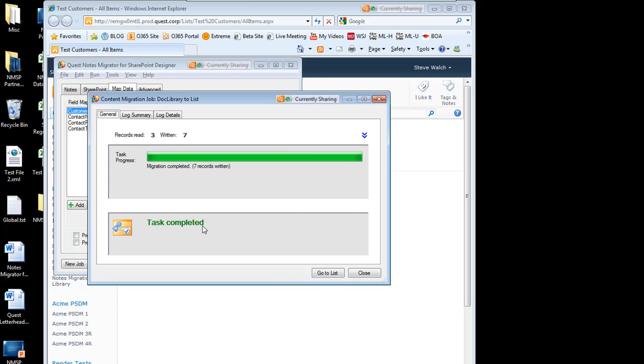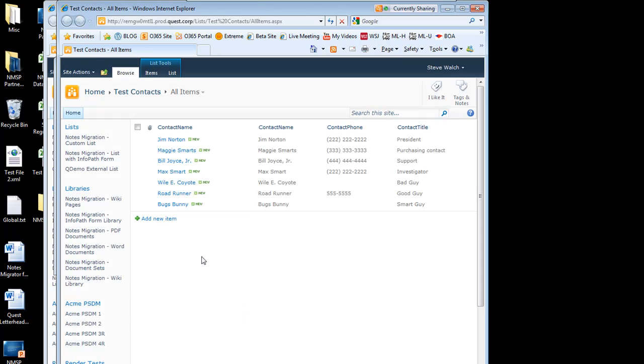So let's go to that list, but notice that we read 3 records and we wrote 7 out. That's because we're doing that normalization. So I go to list here. We've made the contact name the title field, and notice that we did the right thing. Remember, the middle record for this particular, I didn't put the customer on here. Let me add that.